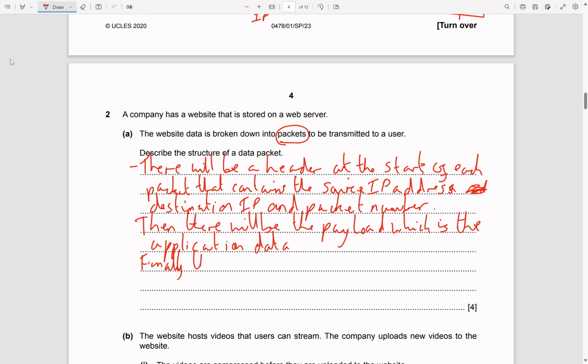So finally there will be a trailer. To be honest, I'm not actually 100% sure what's in the trailer. Possibly there'll be a checksum, but I think the main thing is there's a separator. We can just say it will include data required for the data link, or the Ethernet layer.